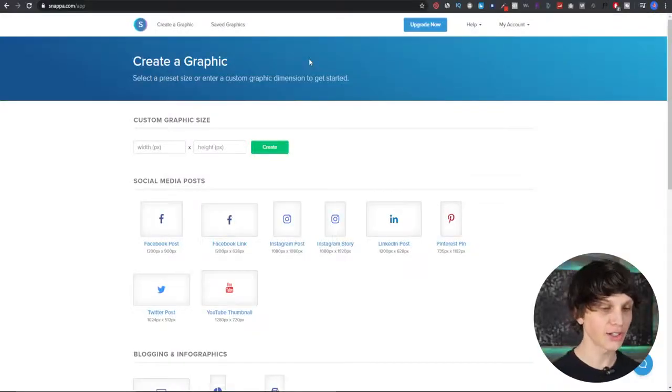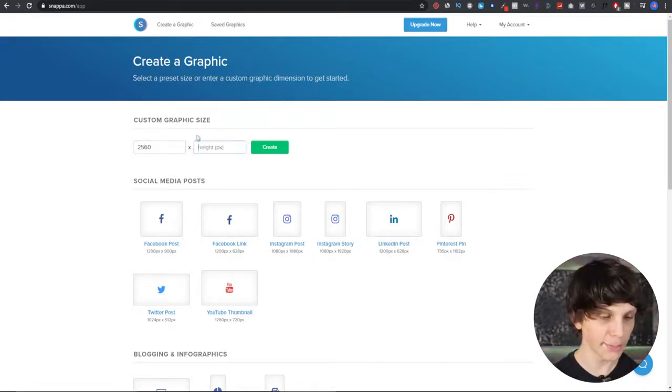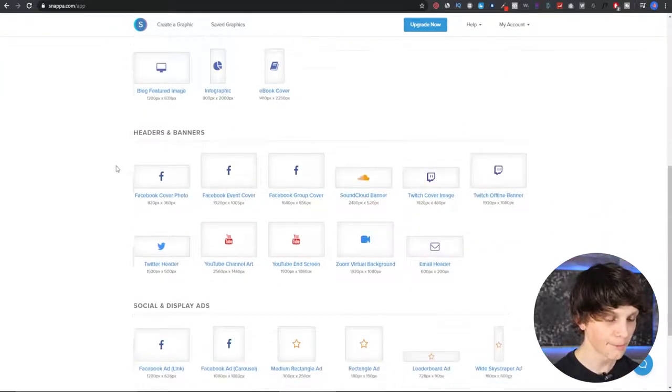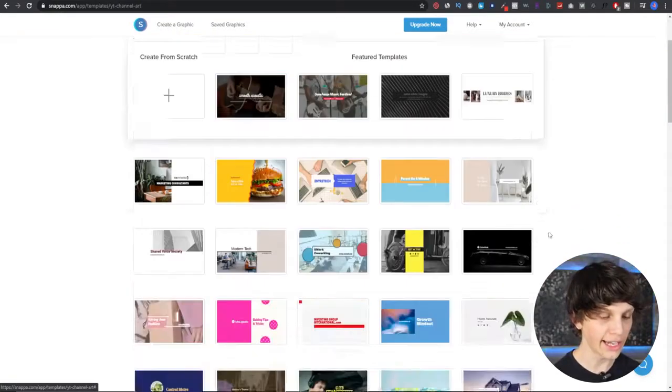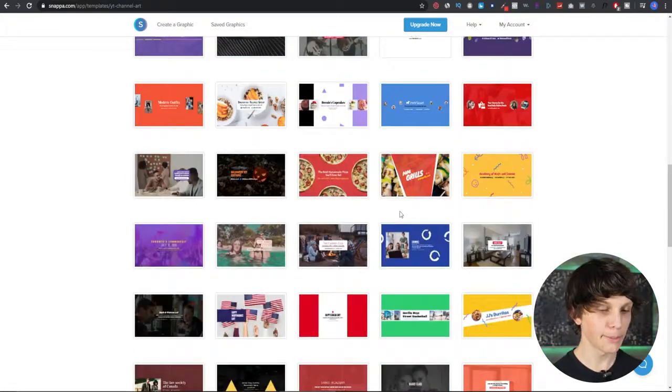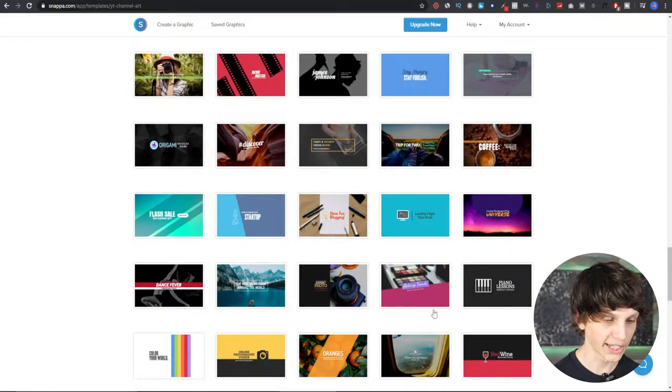But if you go to Snappa.com and you go make an account and log in, it'll look something like this. And the size for YouTube channel art is 2560 by 1440. But like I said, the amazing thing about Snappa is that if you scroll down right here, as you can see, they actually have a pre-selected channel art template baked into Snappa. So if you select that right there, as you can see, they actually have tons of templates to make your channel art very simply.